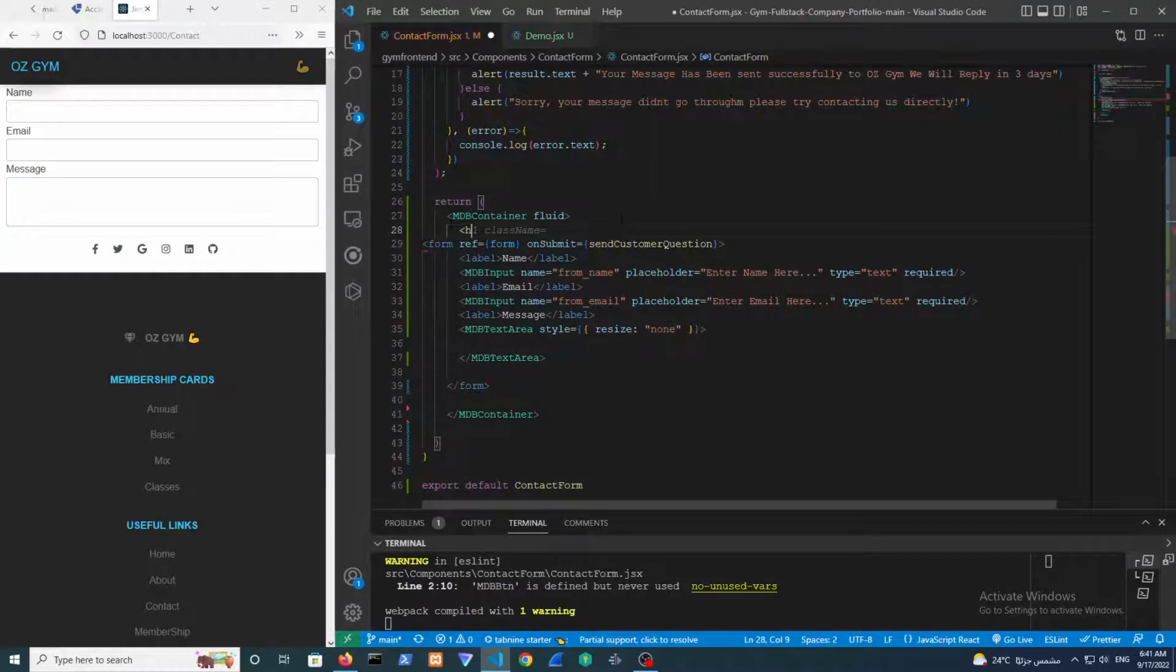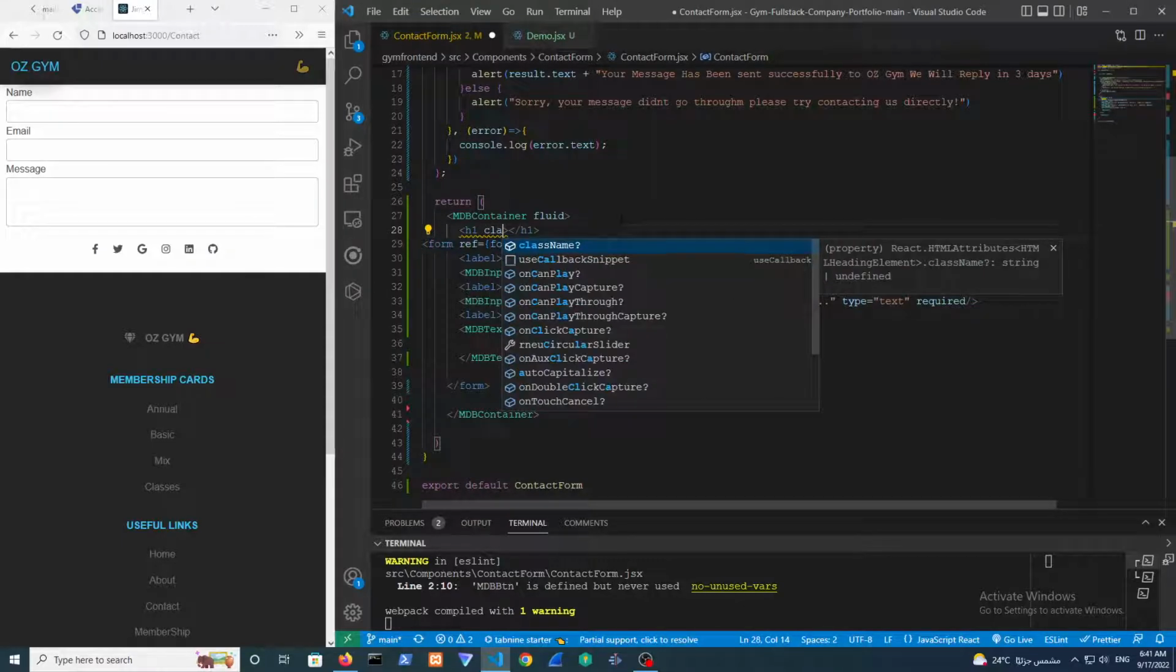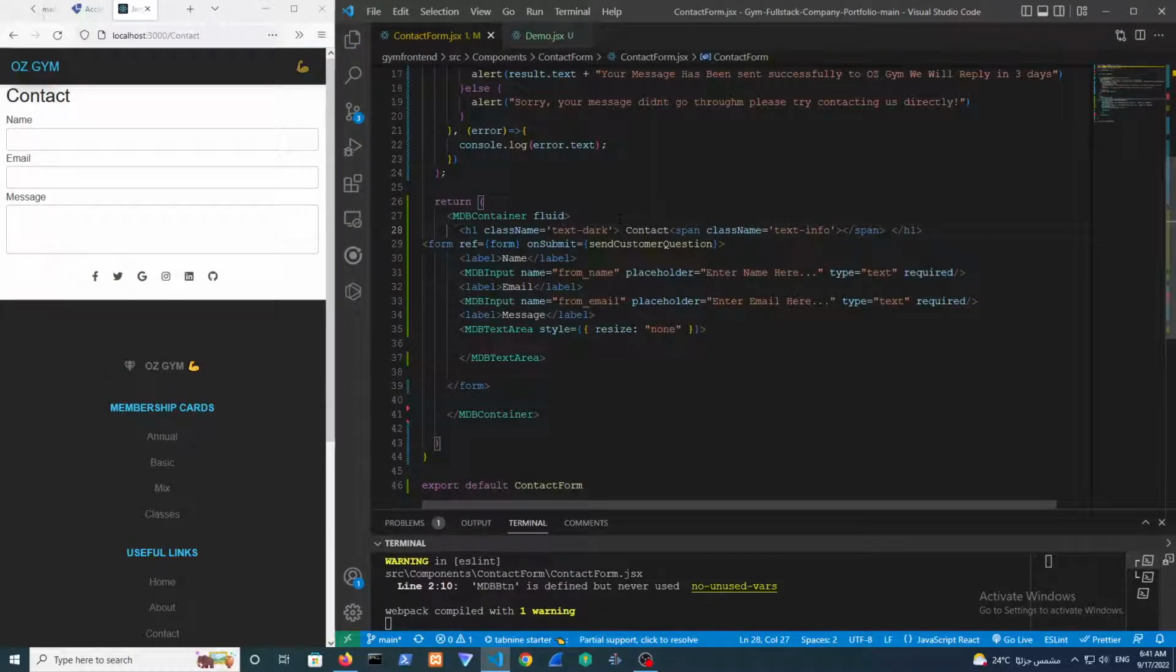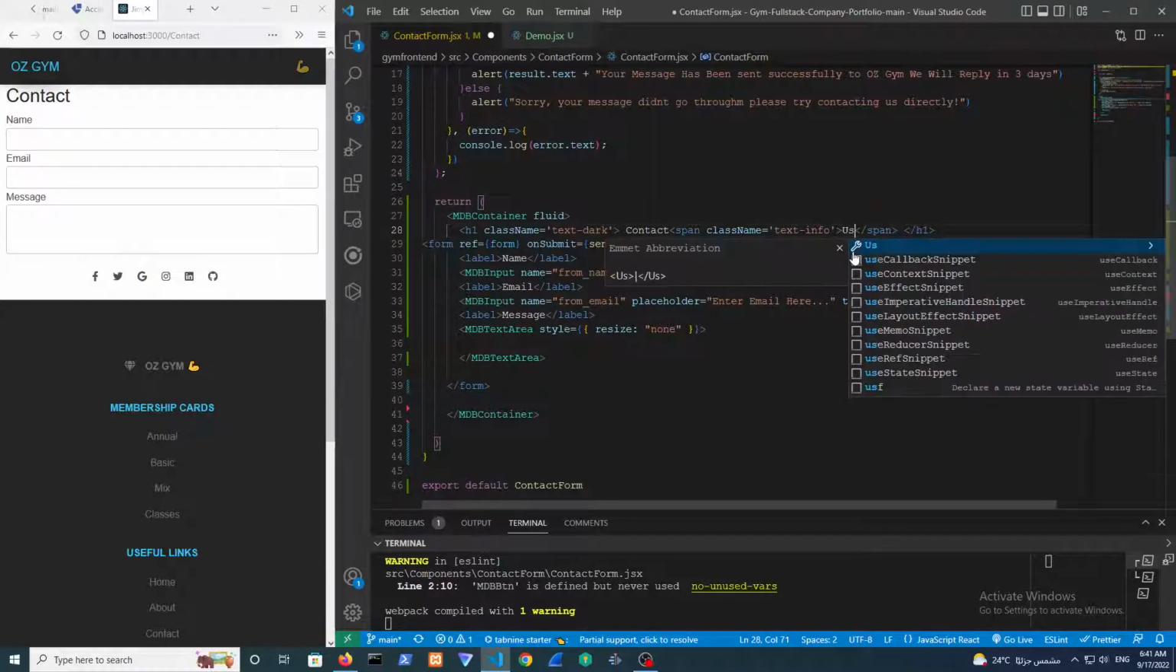What else, I'm going to add an h1 over here, and I'm going to give it the class name of text dark, and I'm going to add in here contact, and then I'm going to open up a span. Just a span, and I'm going to give it the class name of text info, and I'm going to fix the syntax over here. Okay, I just need to add in here us, so contact us.